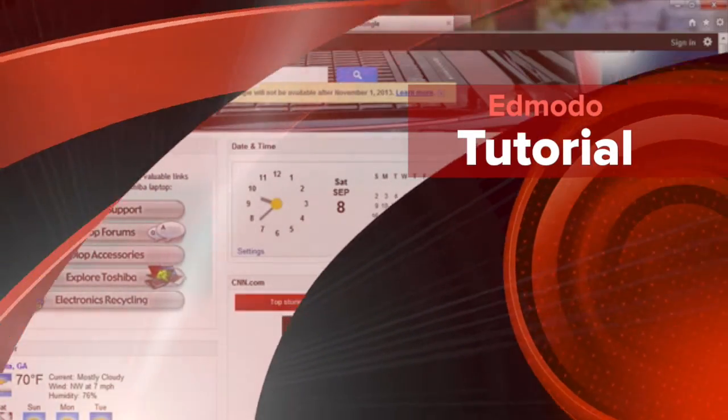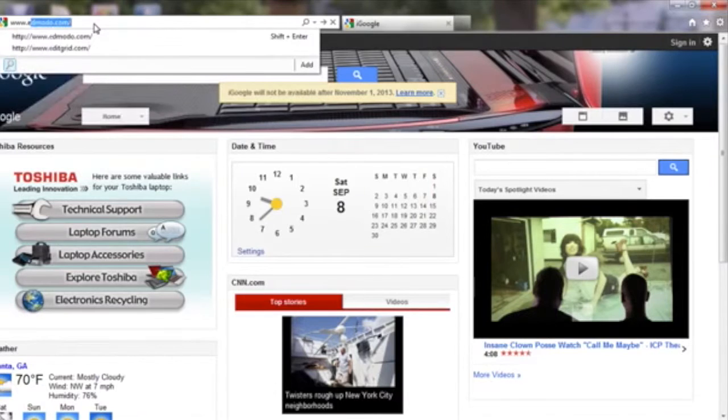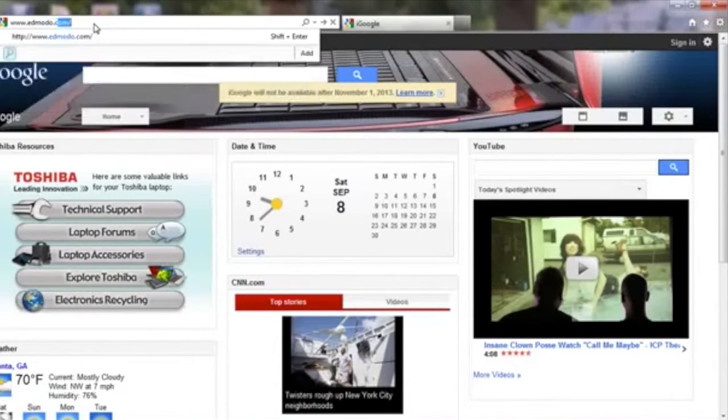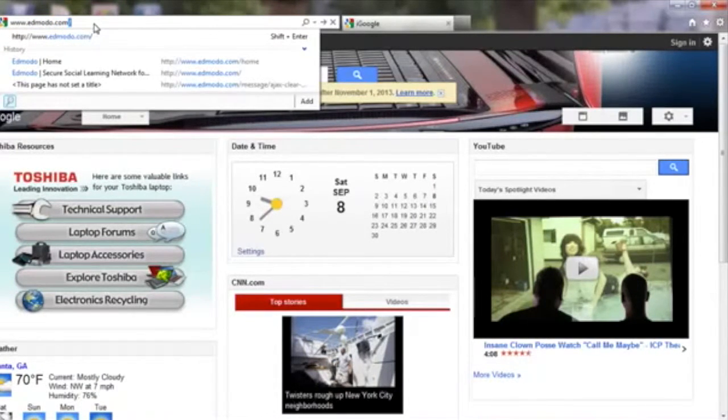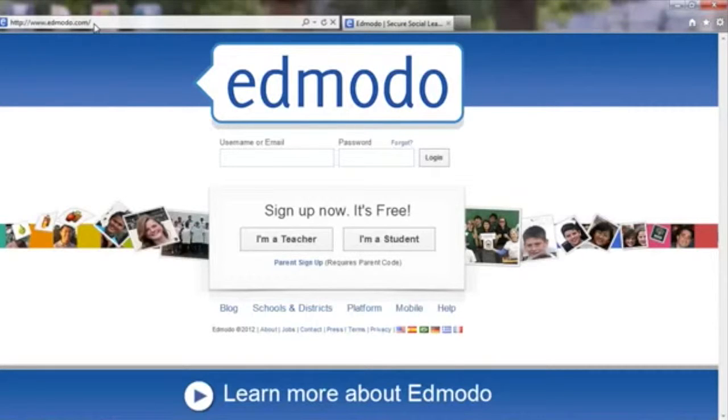Okay, so to get started here, basically what we're going to do is open up your browser and go to edmodo.com, edmodo.com, and you would click here for signing up as a teacher. Here you have your students: click here, I'm a student. And this is also the parent sign-in, which we will talk about in just a second.